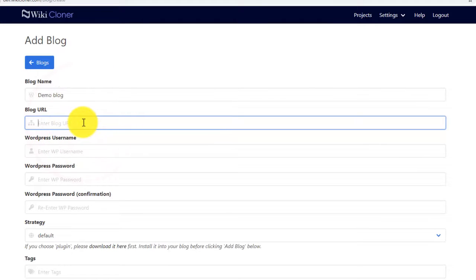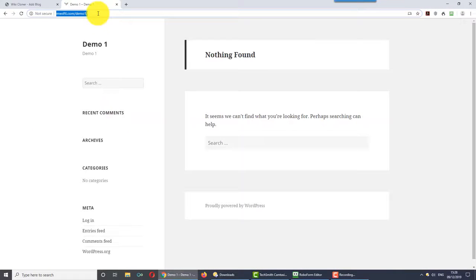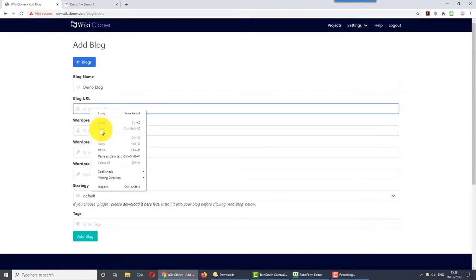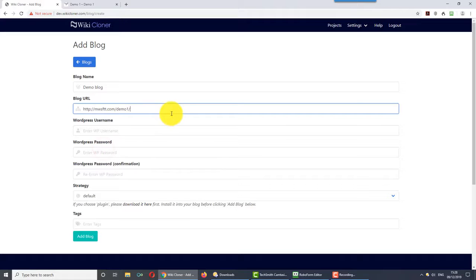Your blog URL should be the root of your blog. It's important to get this correct because many people tend to put in the category page or a blog page rather than the blog root domain. And in my example, on this blog here, this is my root domain. So I'm going to copy this and paste it just to make sure that I get it correct.